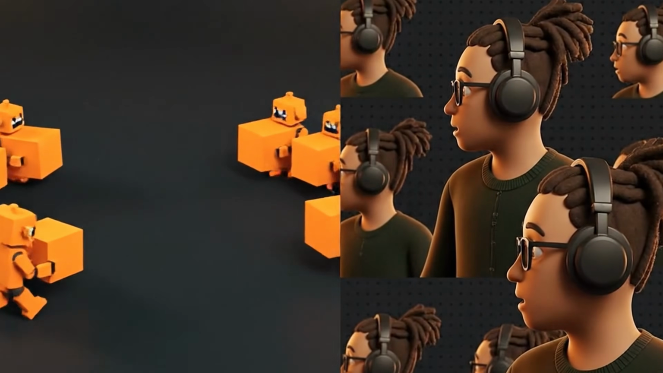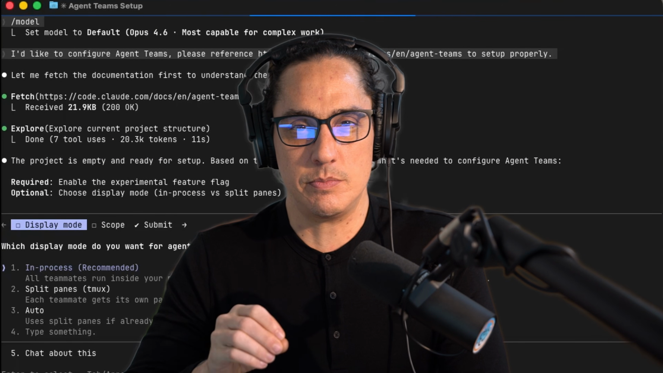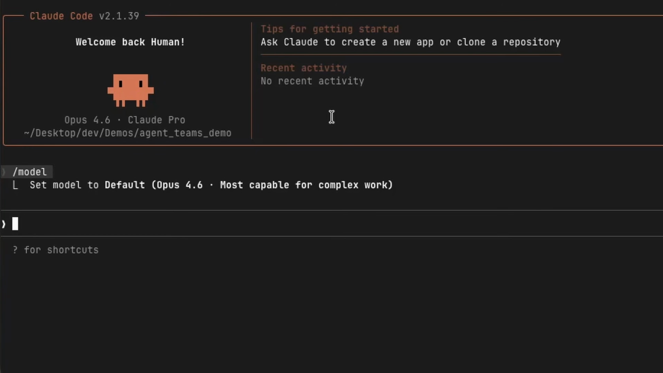Today, I'm going to show you exactly how to set up agent teams in Claude Code using Opus 4.6. Without further ado, let's build.